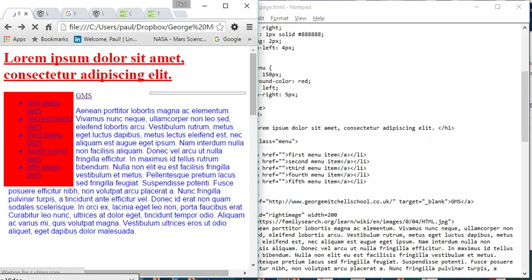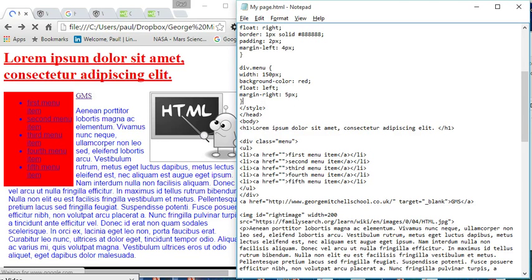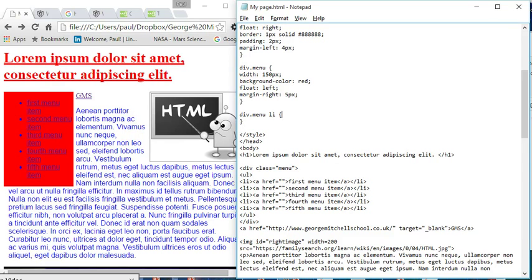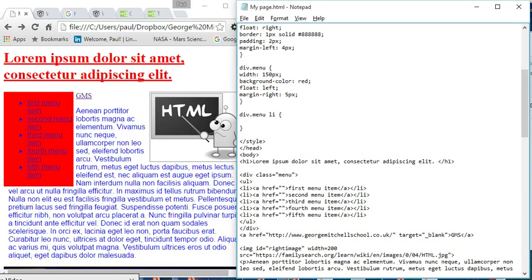Now you can see there's this list item. If we want to access the list item, we could put a class on the list item, but actually we can select it just like this, div.menu, and then we can put in list item. So that will select only the list items inside the menu. And I'm going to say list decoration none, maybe that's the one. I might have to look this up.